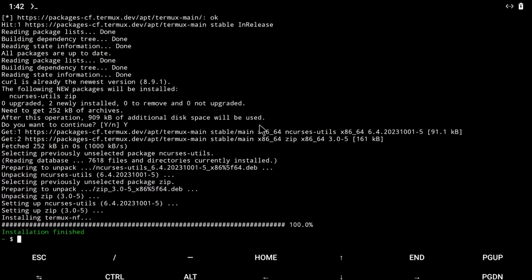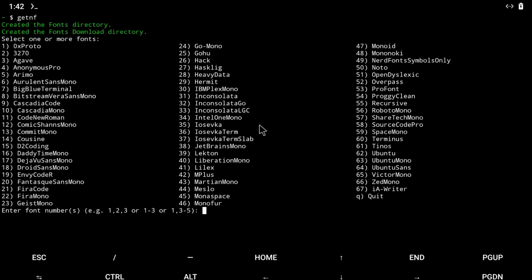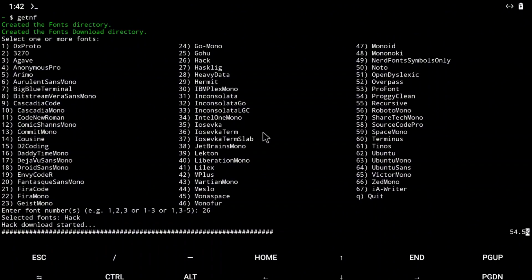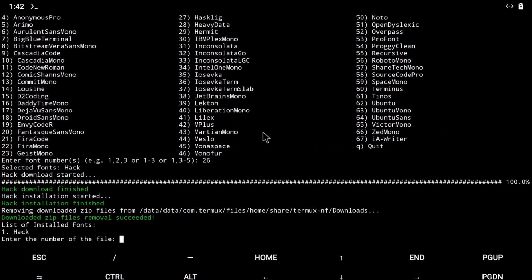Here you can just type Y and wait until the process finishes. To execute the tool that we have just installed, execute getnf and select the font that you want to install. In my case, I will install the font called Hack, but you can select any of the others.